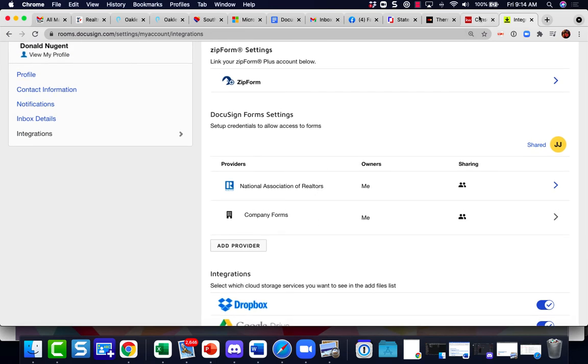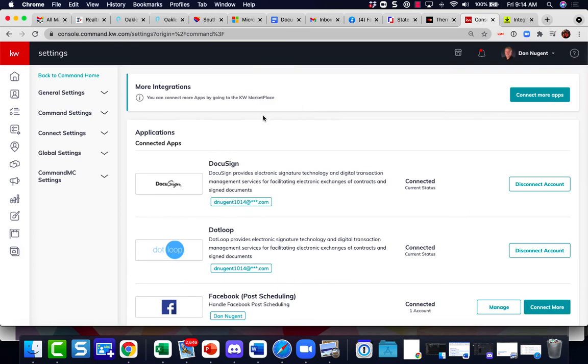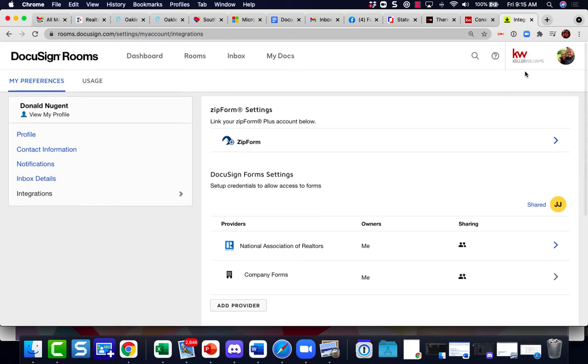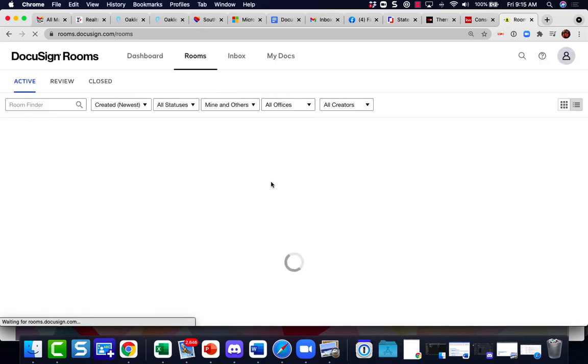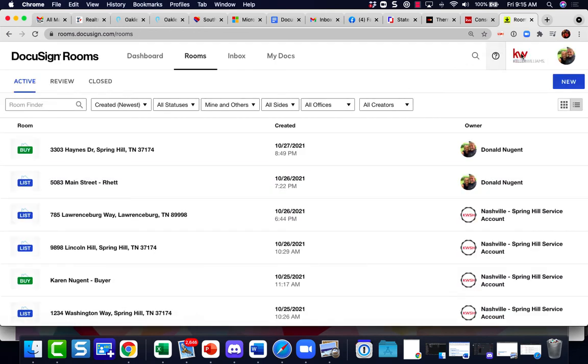What that allows you to do is, when I'm in Command, this allows me to connect my DocuSign room over here with my Keller Williams DocuSign, my Command with my Keller Williams DocuSign room. And I may get over in here into my rooms, and when I get in there, I may not have access to any forms because I've not set up my NRDS number to be able to access those forms.